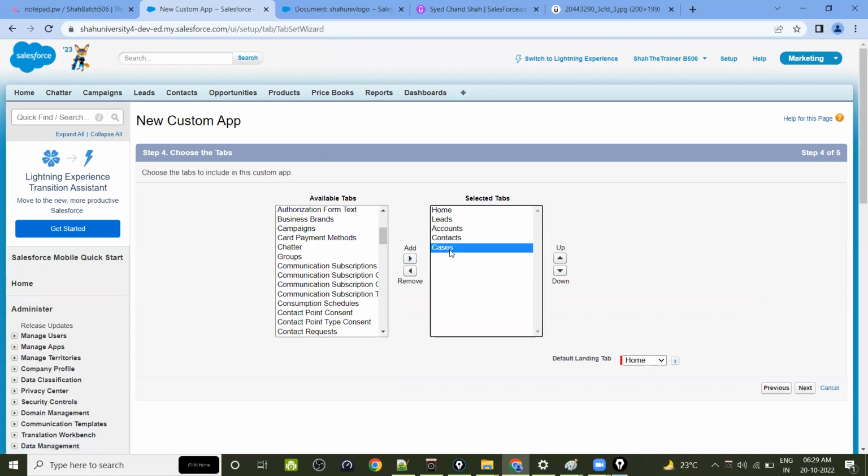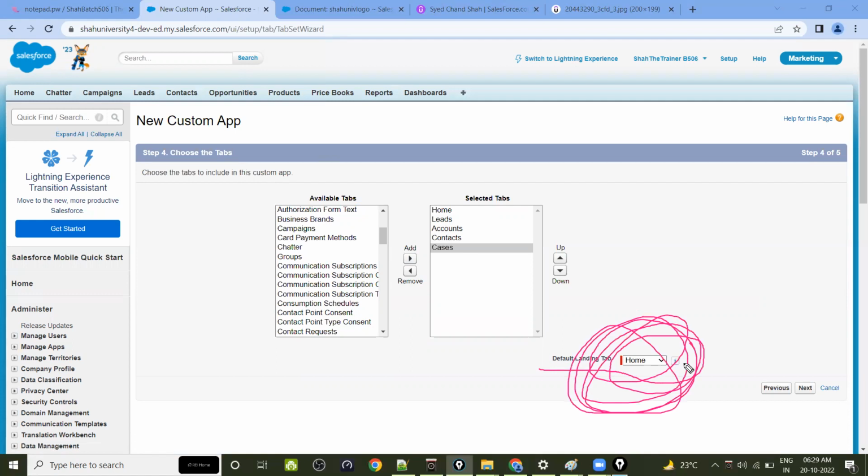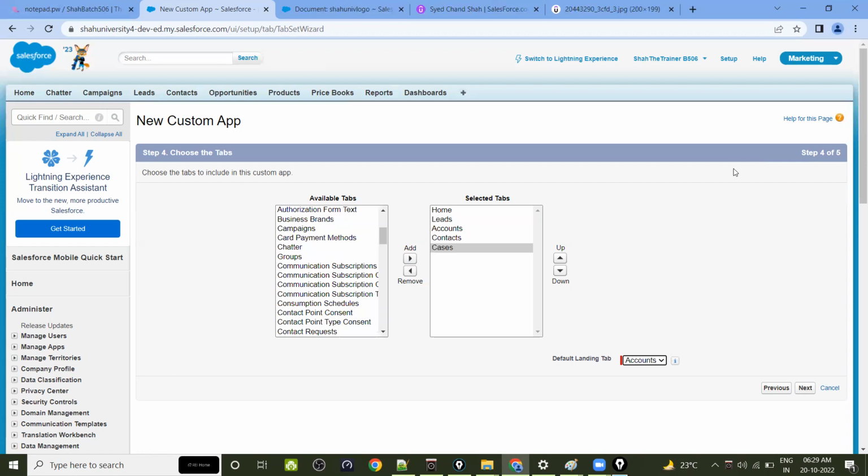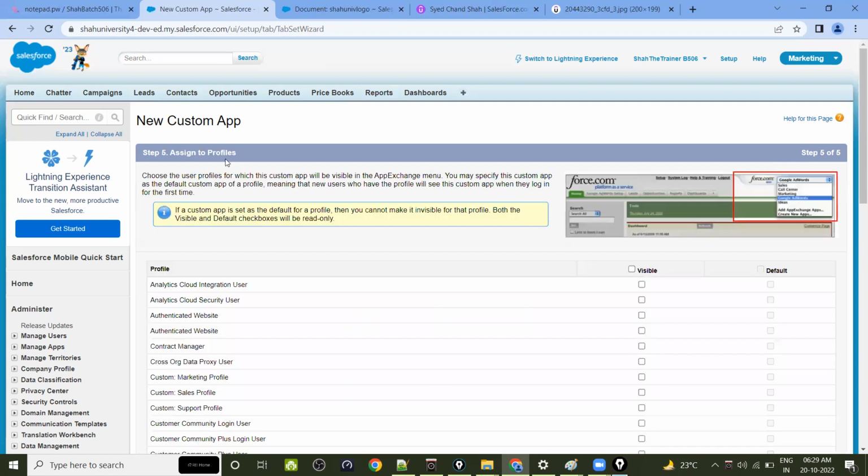And out of these 5 tabs, whatever you wanted to have as the default tab, home or anything. For example, accounts. Whenever the person switches to this Shah University app, what is the default? Default landing tab, right? Okay, we can change it later. Profile, as we said, we don't have that maturity of security and sharing. Once we get sound knowledge of it, we will come back and take a decision.